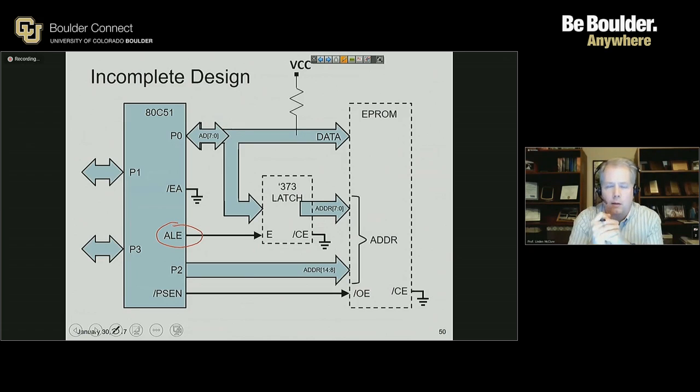It's actually going to be toggling. And one reason for it to be toggling is that unless a particular instruction is being executed, ALE is showing you a frequency that's 1/6 of the processor frequency. This is shown in the data sheet. So if I have an 11.0592 megahertz clock crystal, how do I determine whether the clock crystal is up and running correctly? Do I connect a scope probe to my XTAL1 or XTAL2 lines?